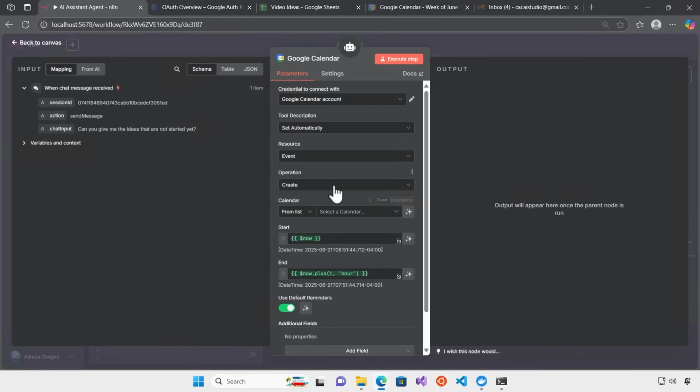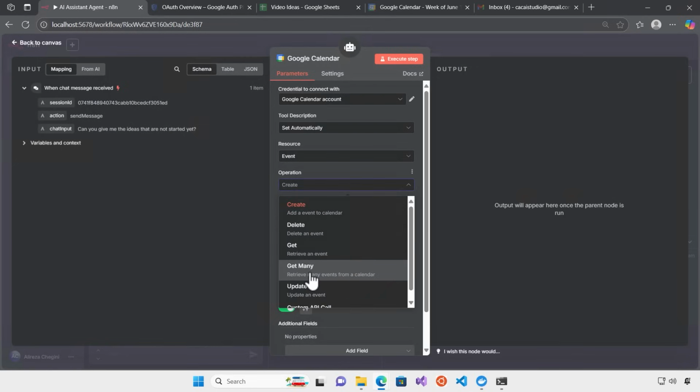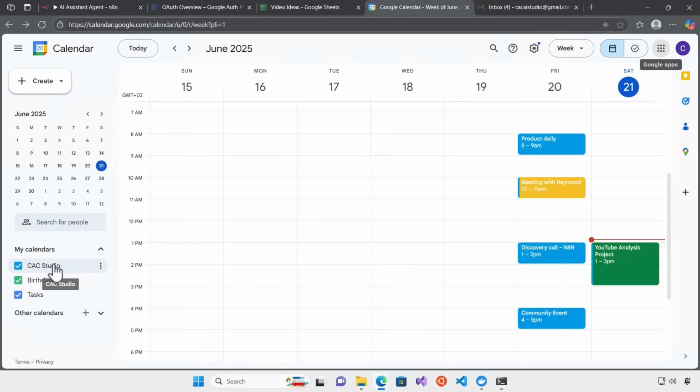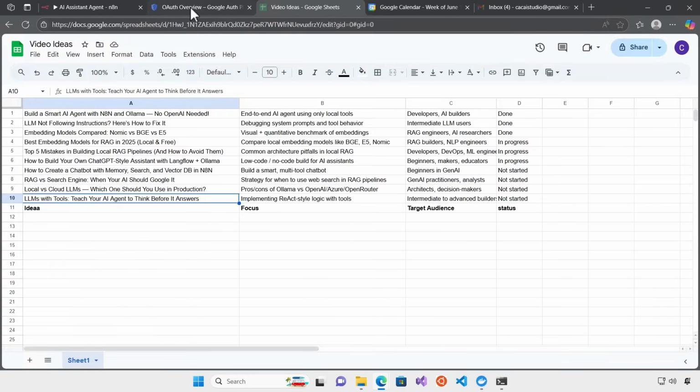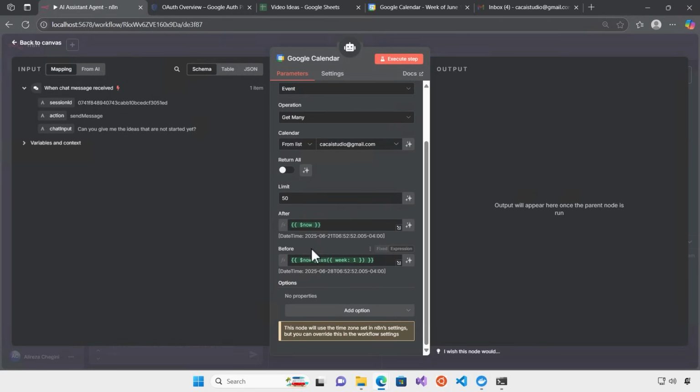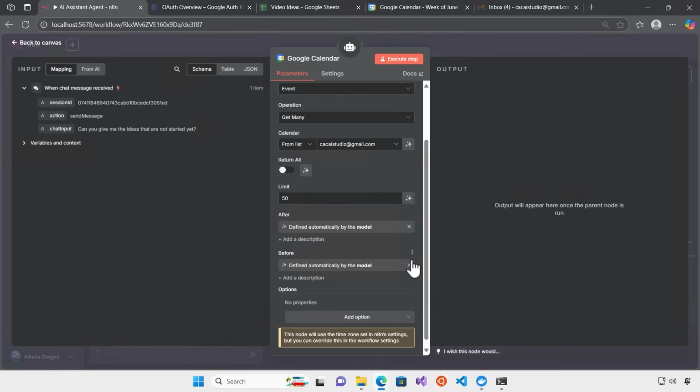And now here, what we want to do, we want to get the events. So we choose the get many. With the get many, we can get access to all events. So if I go to the calendar, I have these calendars here. Let's go and see what we have here. Yeah, this is connecting to this calendar, and we have to pass these parameters between two dates to make sure that Google Calendar can actually give us the query based on that. So I leave it to the model to do this.